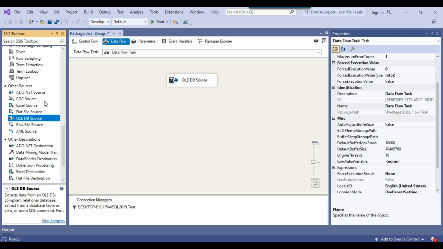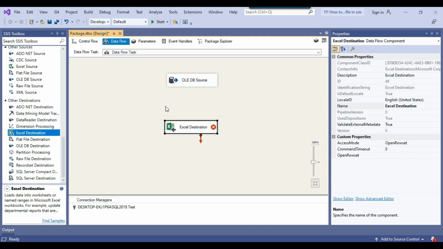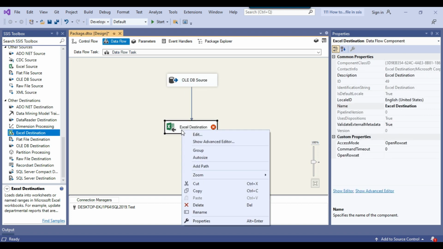Now because we want to export the data to the Excel file, we can just drag and drop the Excel destination into the data flow task, and then we can connect the OLEDB source with the Excel destination. We can right click on the Excel destination, click edit.